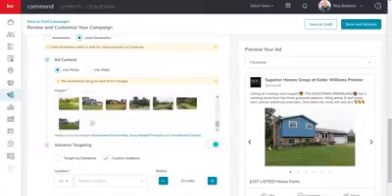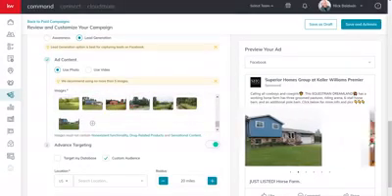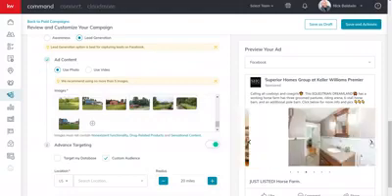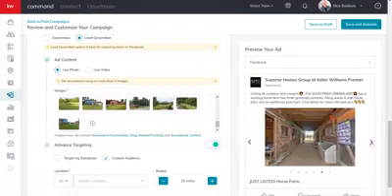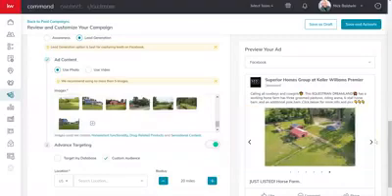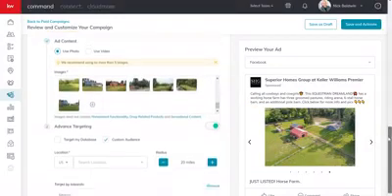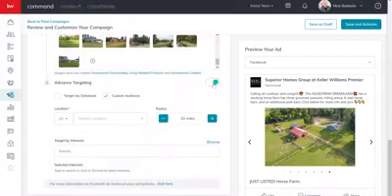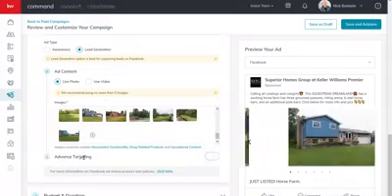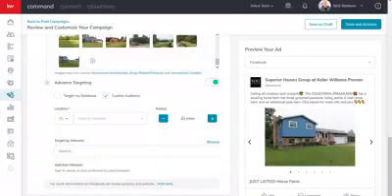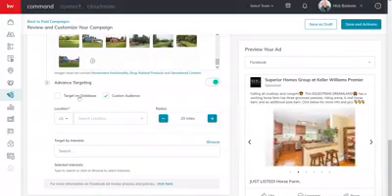Great. So when people are scrolling through Facebook, it's going to be a carousel. So they're going to be able to flip through 6 photos of the home. And that's going to entice them enough to want to see more. Perfect. We've got that. Now, here's something very important. After the photos, make sure that you click this advanced targeting option because that will allow you to choose your custom audience. You can target your database, but in this instance, we're going to do a custom audience.